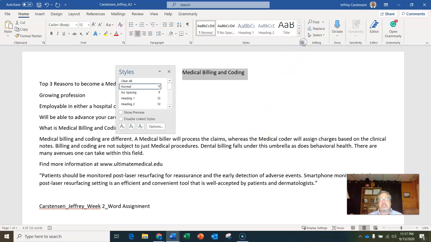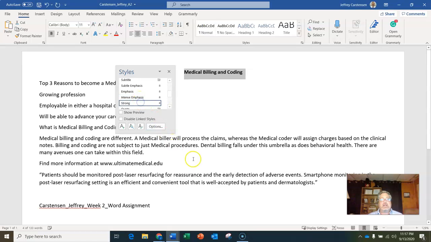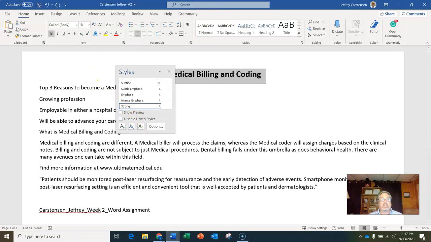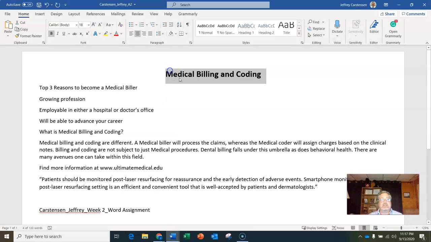We're going to take this. We're going to change this in our styles to strong. And if you notice, you kind of scroll through here. Strong will be there. It's going to change the font a little bit. It's going to make it bold. And then the other thing it's asking us to go ahead and change this to size 18. So that's what we're going to do with our title.